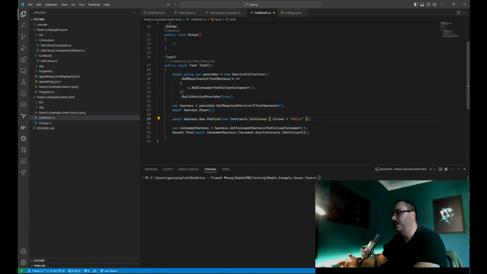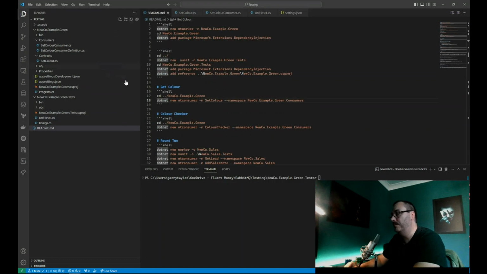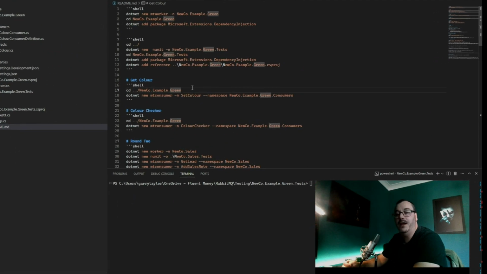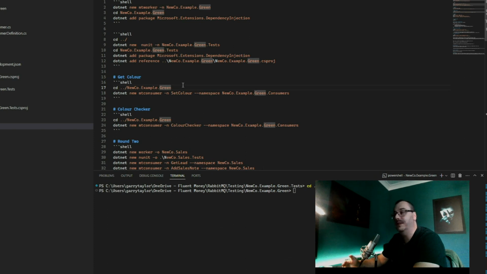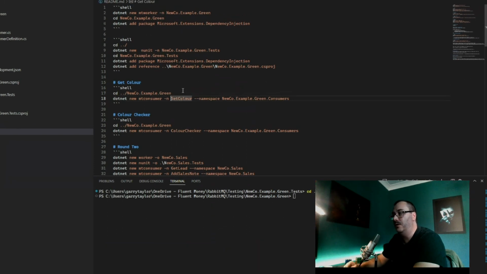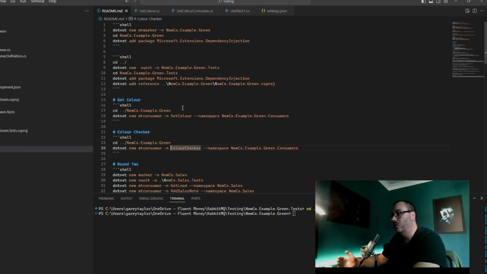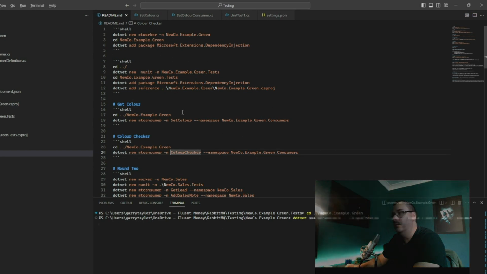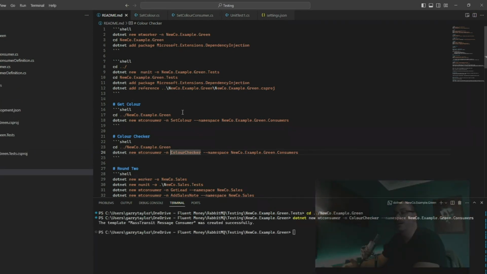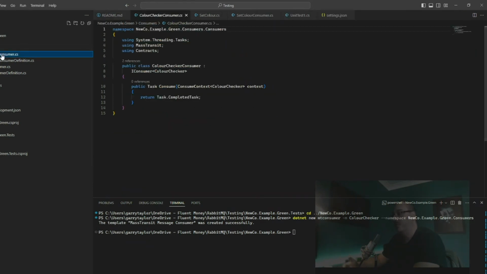So let's make this a little bit more concrete. Let's create a color checker that has the ability for us to check the color. So I'm going to add a new consumer here called ColorChecker. And I'm going to update this so that we can actually pass in an object that allows us to check the color. And we're just going to return whether we think that the color is valid or not.